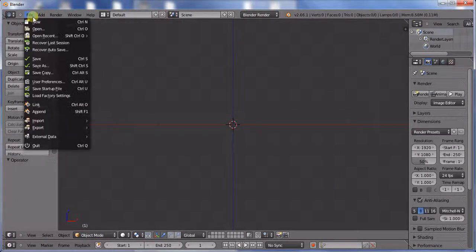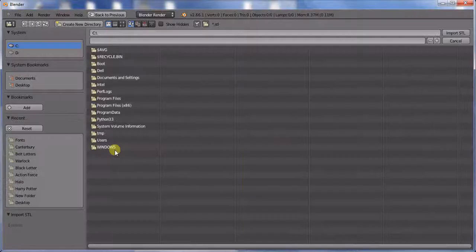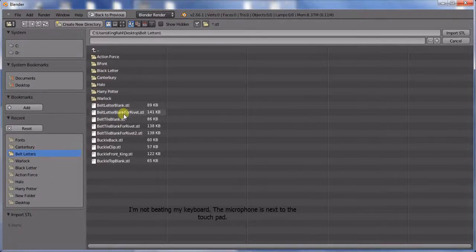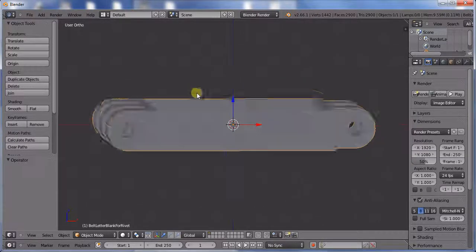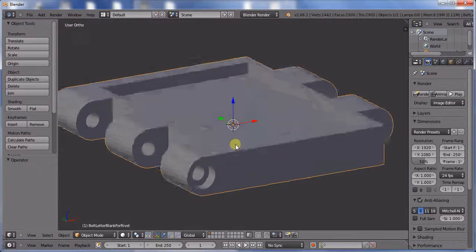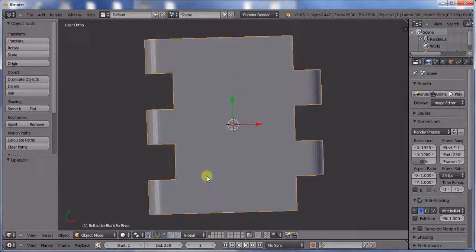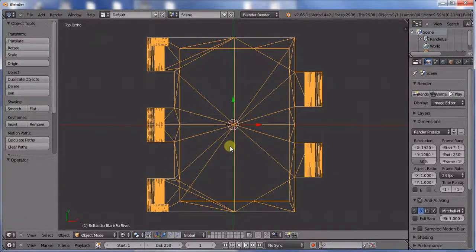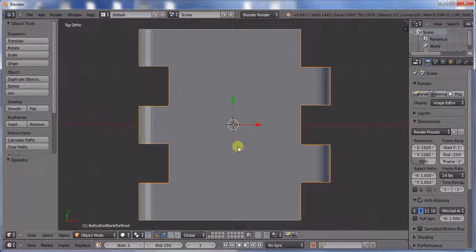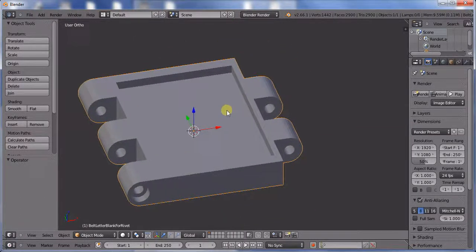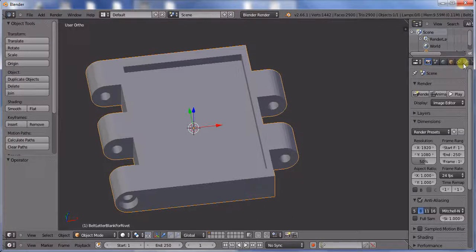First off, we're going to need to import an STL file, and that is located for me in the belt letters. We're going to look for belt letter blank for rivets. This is the one that has the rivet holes on this design, so that whenever you're combining them, you've got a recessed area right here for your melted plastic. Z on the keyboard toggles the wireframe and solid mode using those Maya settings.